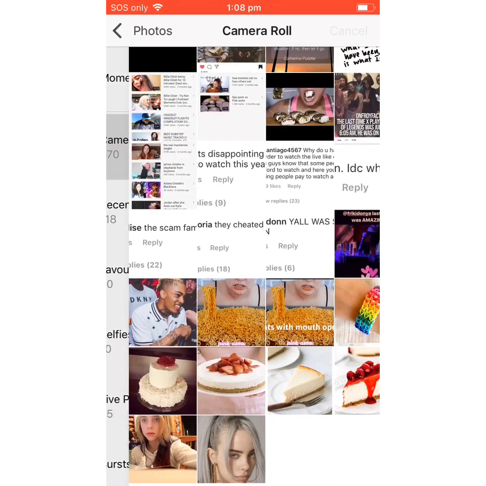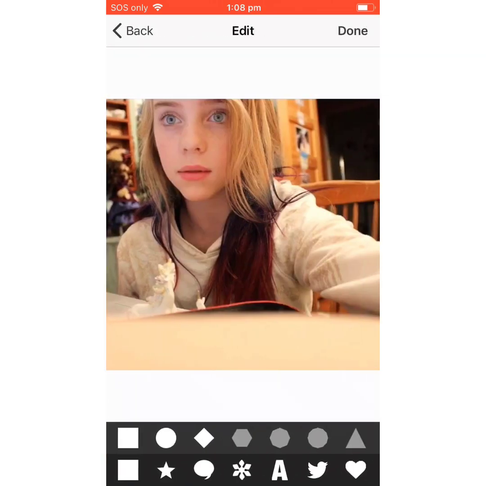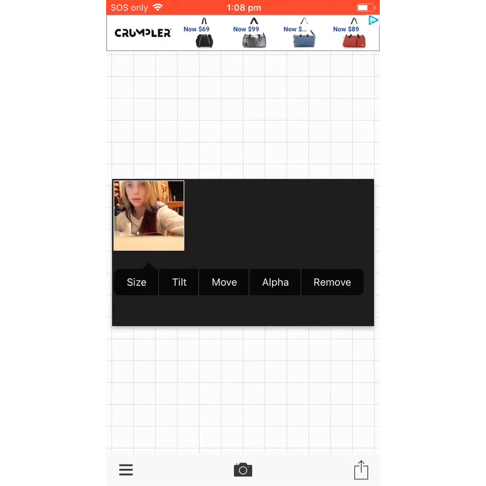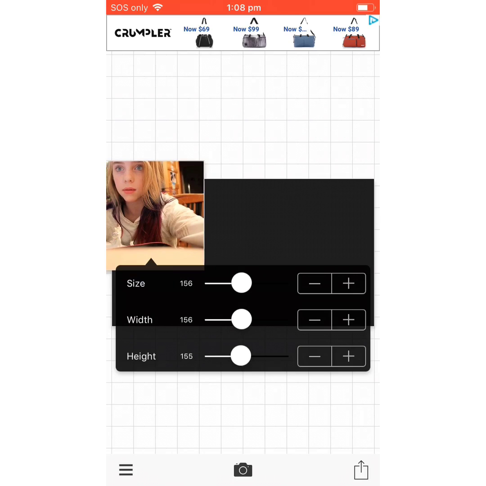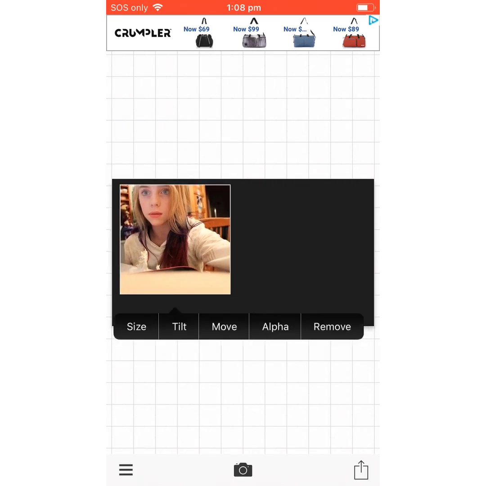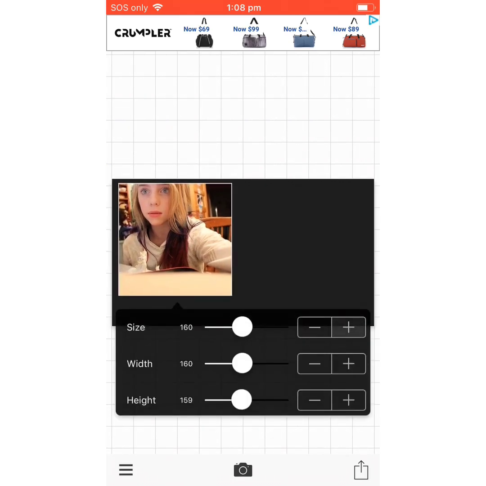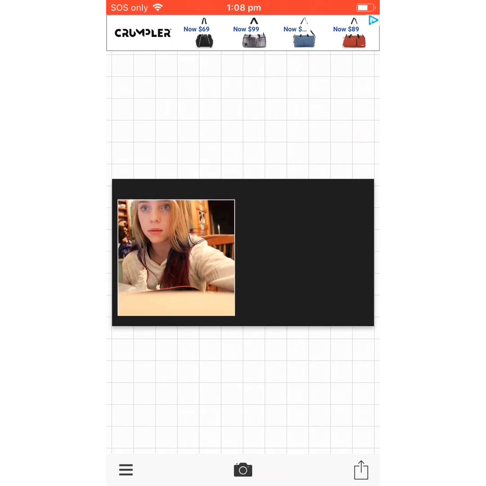Okay, so now this is the bit where you can decide what image you like to do for your thumbnail. I'm just doing Billie Eilish. So now we're going to click size and do whatever size you would like to do. It really depends on your preference.